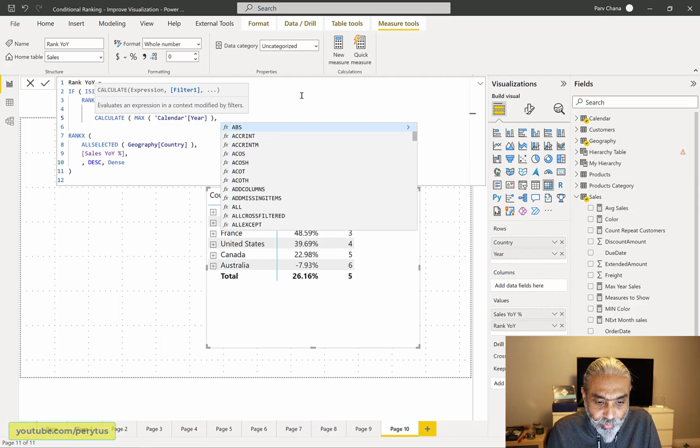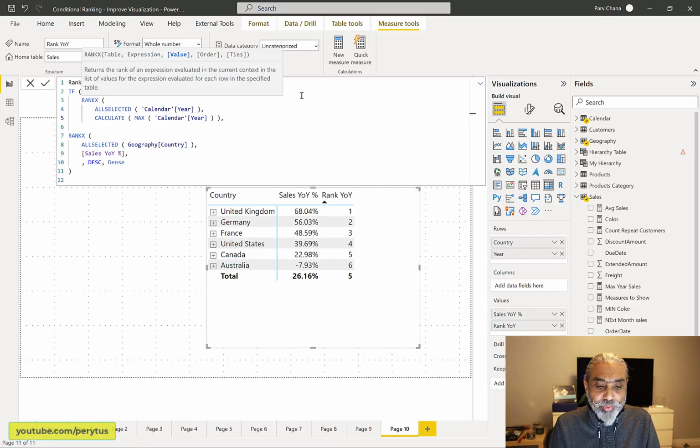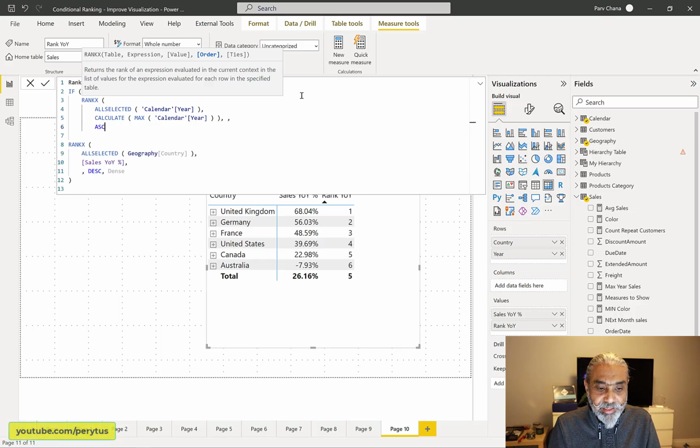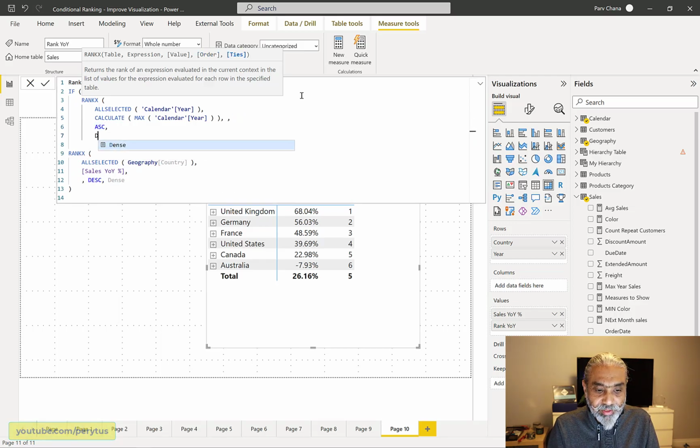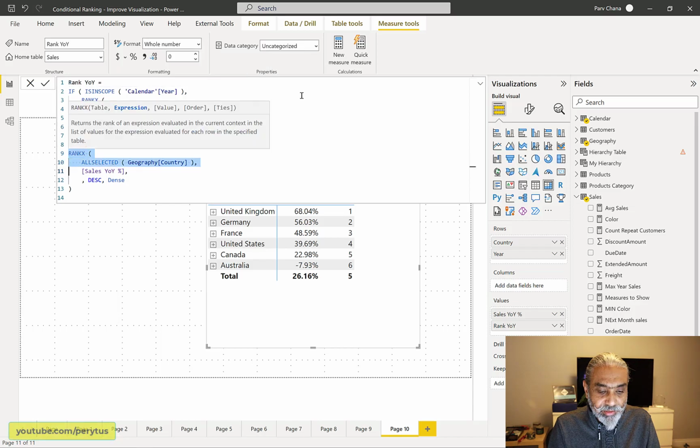So you have to close the calculate first, and then value, which we don't need to pass. And then the next one is the order, because here we want it ascending. The reason we want it ascending is because we want 2017, 2018, 2019, 2020. So it's an ascending order. So that's ascending, and then comma, and then this other rank calculation.